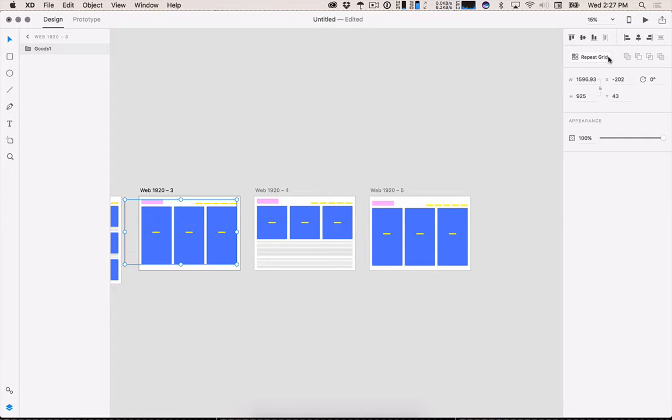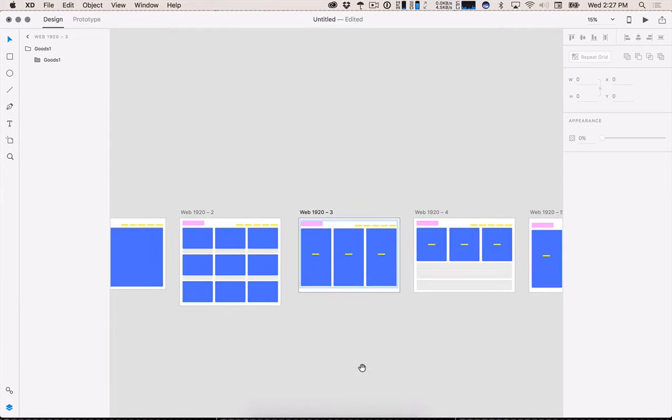Center it. Always center things. Why are you way off over there? Oh, there's some weird line. Okay.